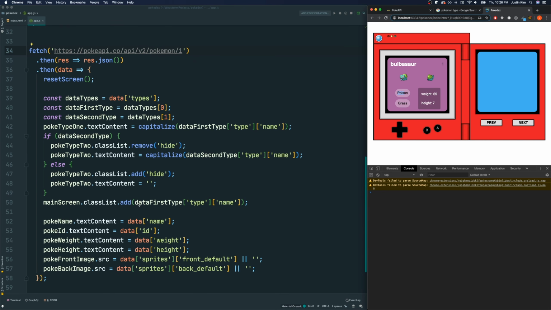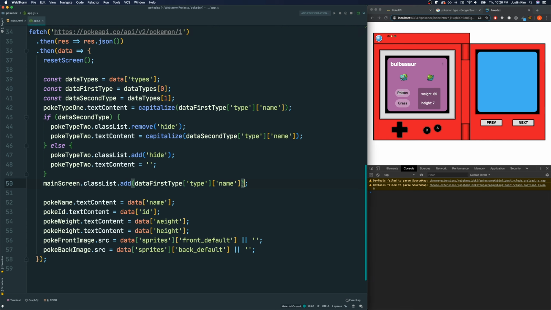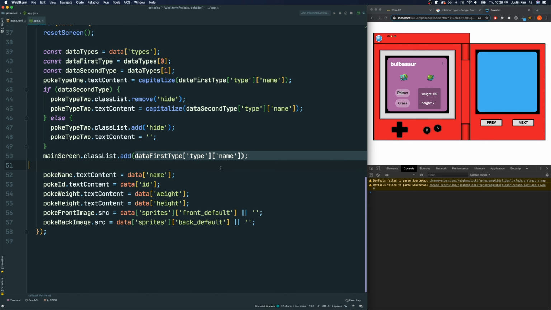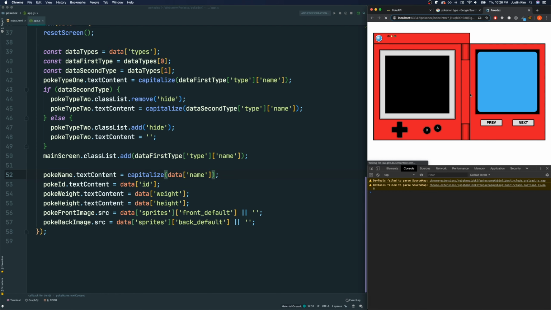And make sure you don't capitalize the class list adding, because CSS is case sensitive, so we want that to remain lowercase. However, we do want to capitalize the data of name, like so. All right, so now Bulbasaur is capitalized.